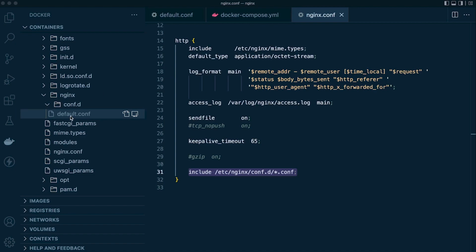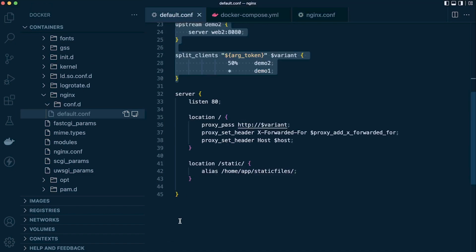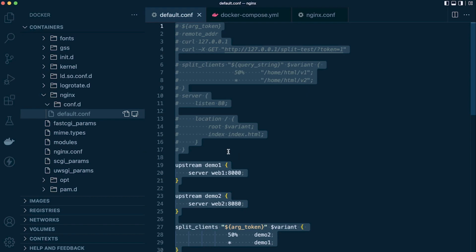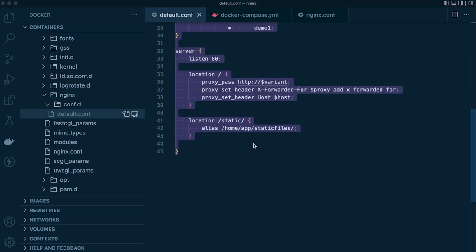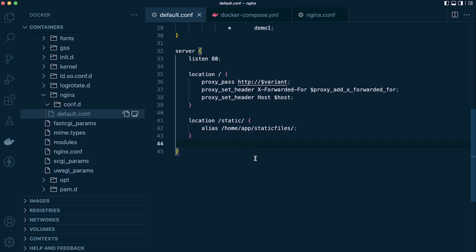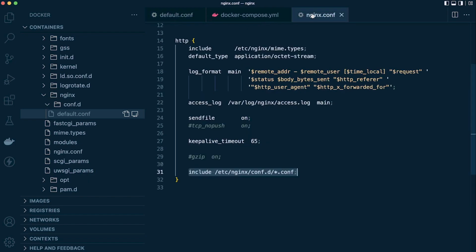So needless to say, if you have tried to, in your default config, wrap this all up in a HTTP block, that will then cause an error. Because obviously at that point you've got two HTTP blocks. So that's why we haven't been defining the HTTP block, because it already is.